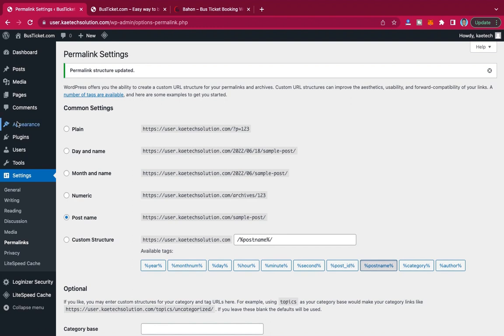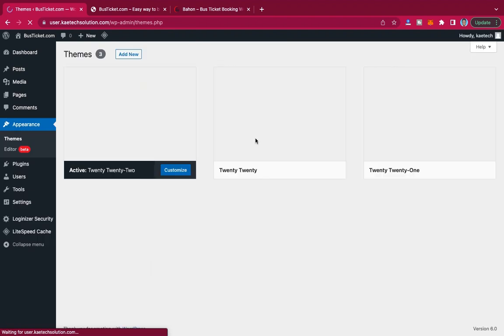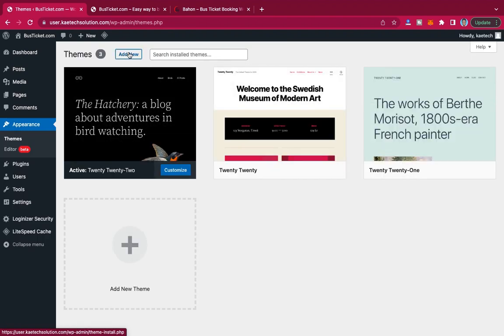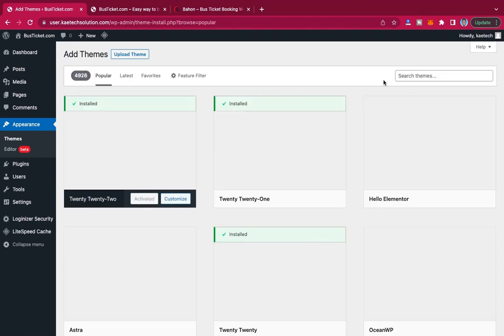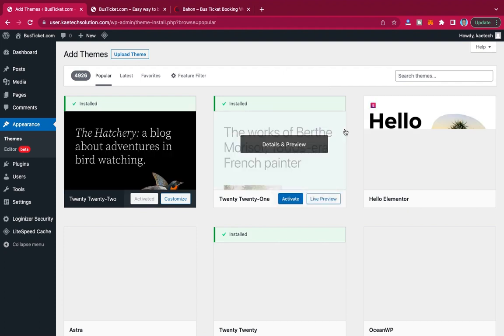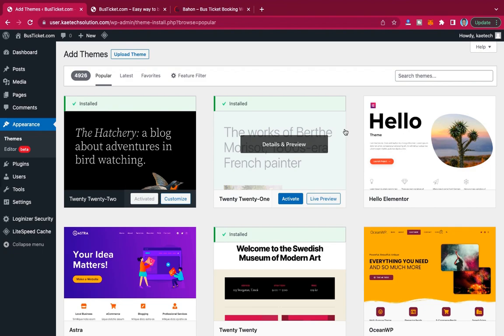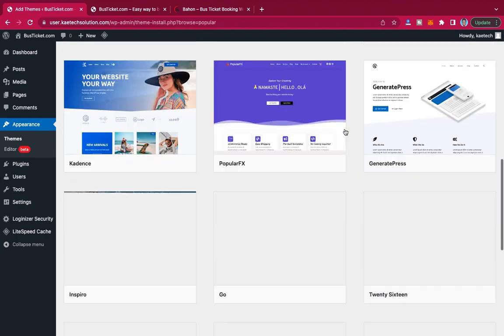To install a theme, we go to Appearance over here and then click on Themes. Then click on Add New, and what we're going to do is search for a free theme. There are a lot of free themes in the WordPress themes directory over here, but the one that we're going to install is a free theme.